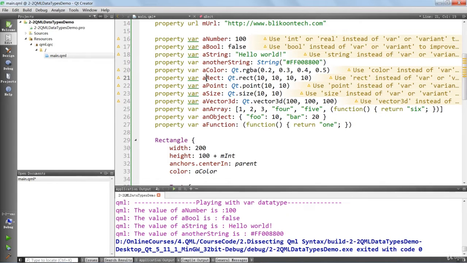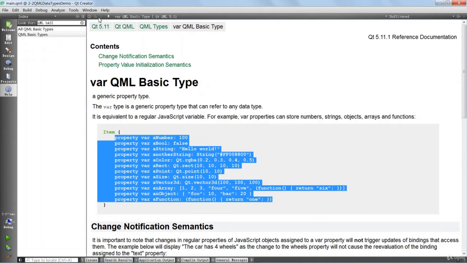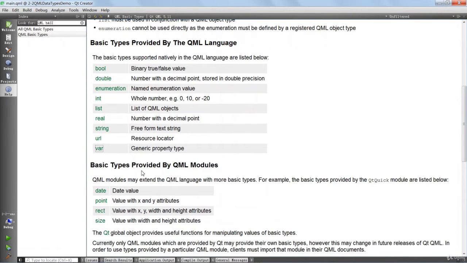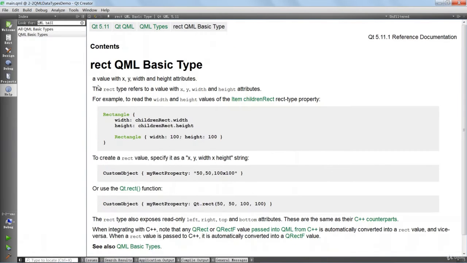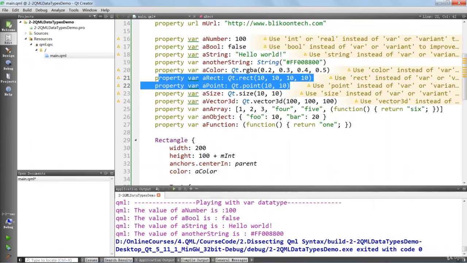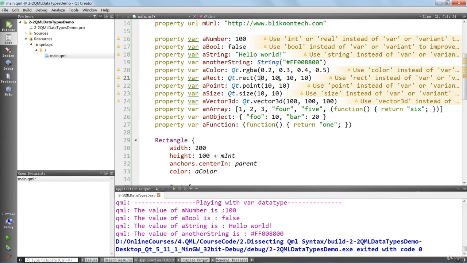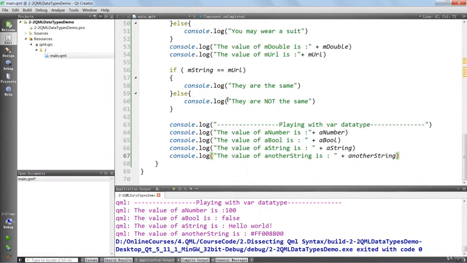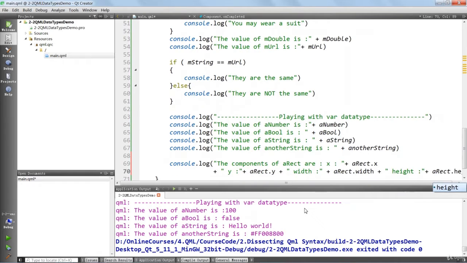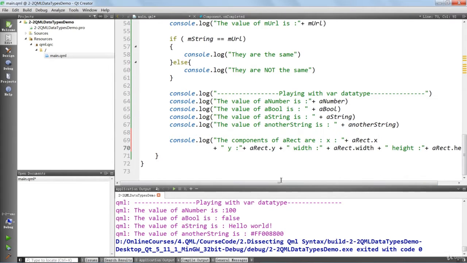There's another data type that is called rect that you use to represent rectangles. Let's go back to the doc and show you this thing. Rect. The rect type refers to a value with x, y, width, and height. It really represents a rectangle. So to show you the properties inside this thing, I'm going to output these components. Okay, so let's go back to our onCompleted method here and say console log a rect height. Okay, you can access these things.